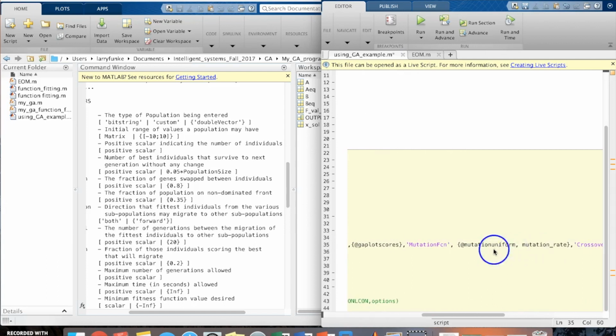We can set mutation, both in terms of how it handles mutation and the actual mutation rate. So say we could do uniform mutation, which is similar to what we use, and mutation rate is 0.01. Crossover fraction, as I said, is the P sub C, so if we wanted to keep that the same, we could change this value to 0.7.